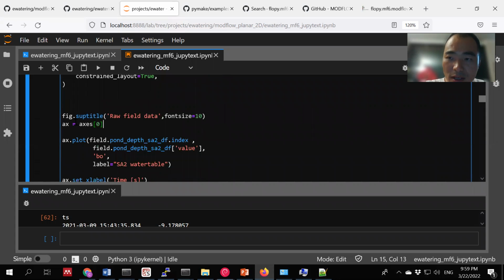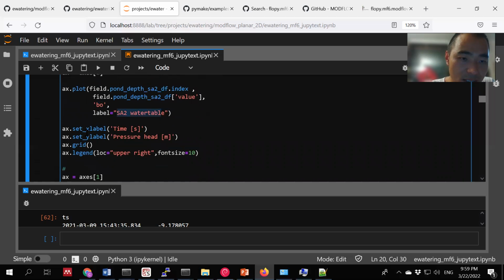And then I'm going to draw on the first panel data. In this first panel, you can see this is very self-explanatory. It's the field data. The first is the pond depth measured at SA2. The DF is basically the panel data. The index, remember, the index is time. And then I'll show the values, which is basically the water depth, shown as blue circles. The label is SA2 water table. The x label for that one is time. The y label is the pressure head, meters. I'll show the grid, and also the legend is upper right.